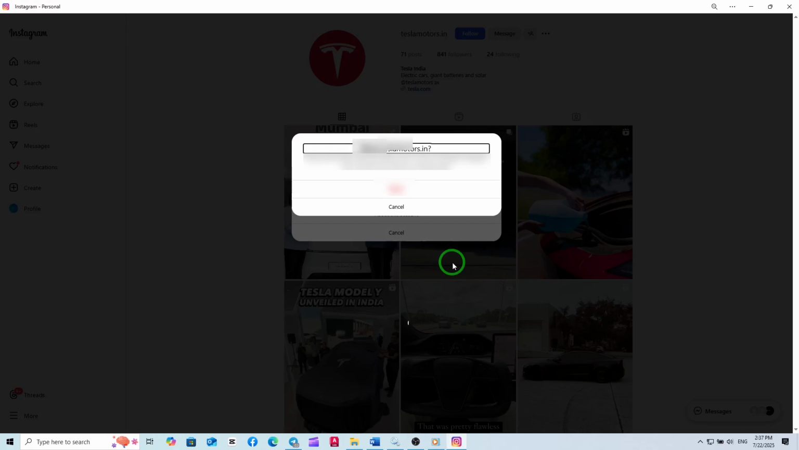They'll now be able to see your posts, send you messages, and interact with your content again, depending on your privacy settings. That's all it takes. With just a few clicks, you can easily unblock someone from their profile on Instagram using your PC. Whether it's to rekindle a friendship or simply clear up your block list, this new update makes the process quick and straightforward.